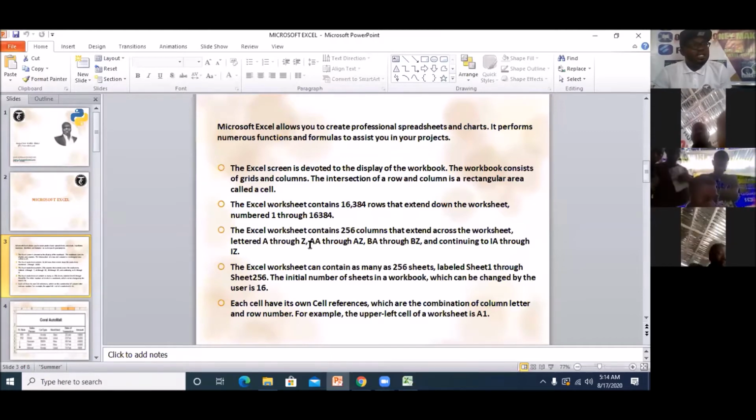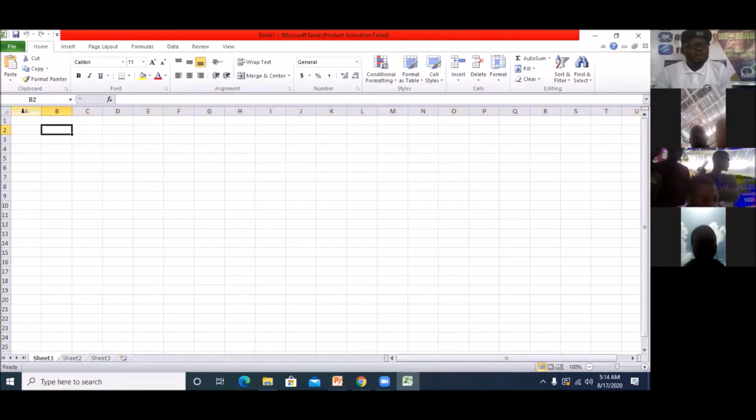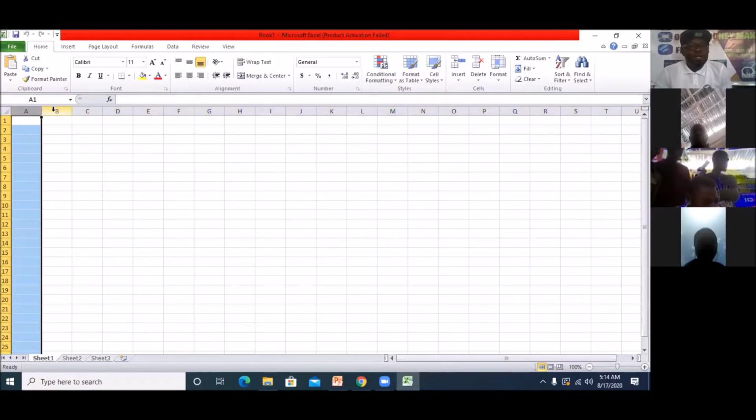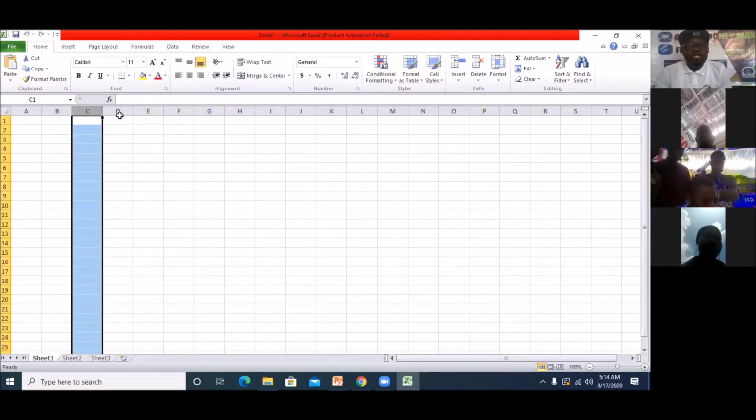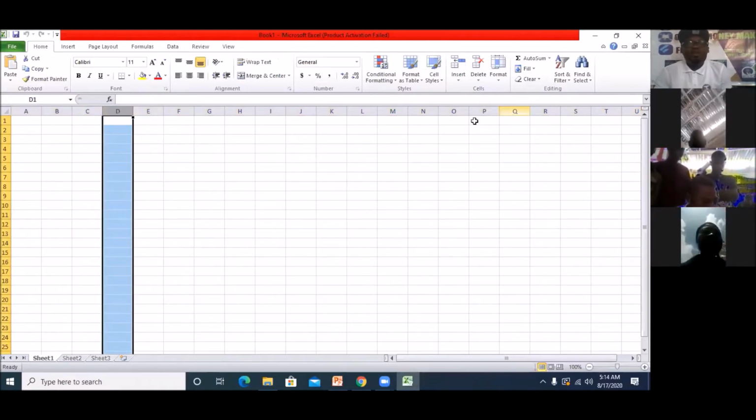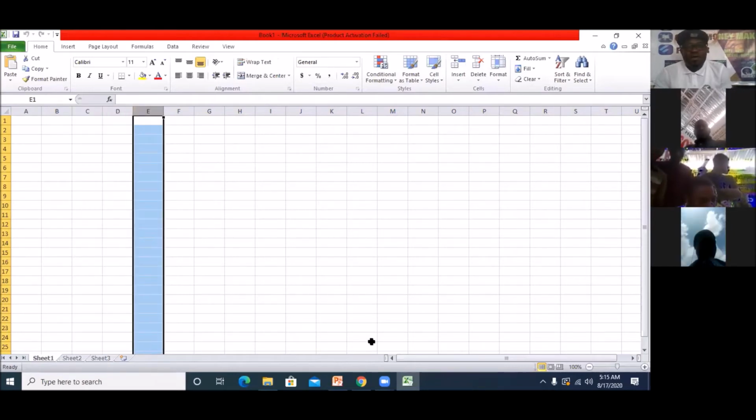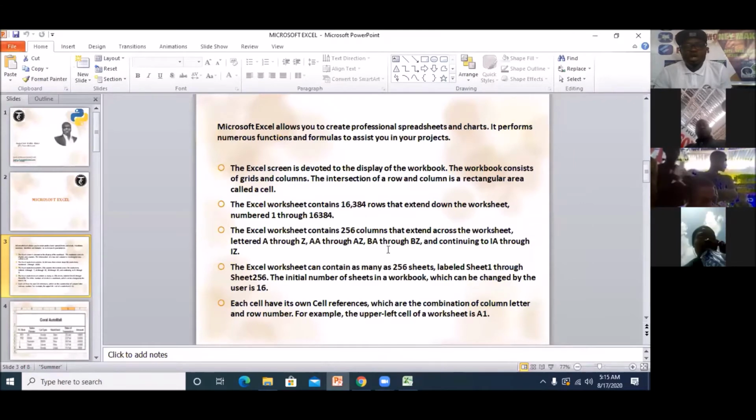Now, the Excel worksheet contains 256 columns that extend across the worksheet, lettered A to Z. Then when it gets to Z, it starts another, AA down to AZ. Then it starts BA down to BZ, and continues all the way to IZ. So what do they mean? These are column A, column B, column C, column D. This column went down up to column Z, then after Z it continued with AA, down again. So the total number of columns that you have is how many? 256.